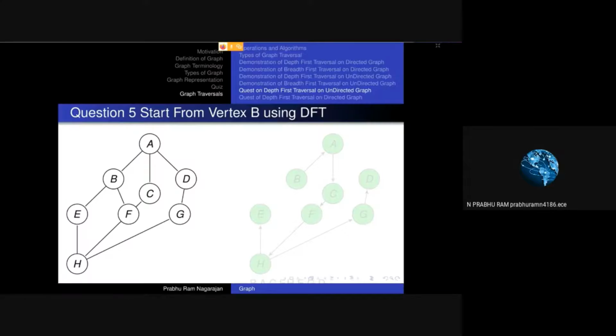Fine, let me check. If I start from B, I'll go to either A or E or F. Suppose I put A as the initial list, then E is the next in the list. From A, I can go to either B or C or D, but B is already visited, so I go to C only, not to B or D. From C, I can traverse to either F or A, but A is already visited and F is not, so I go from C to F.